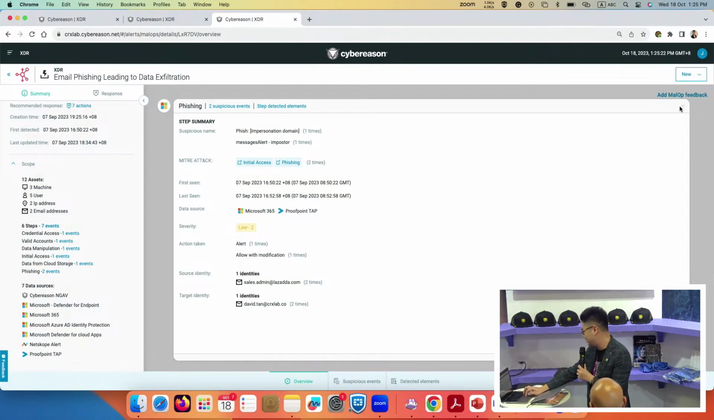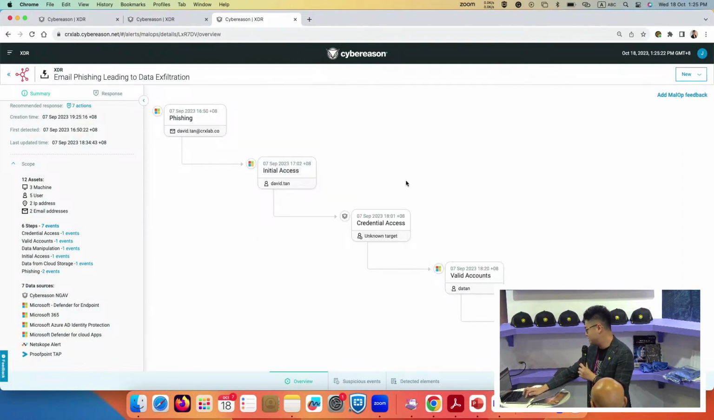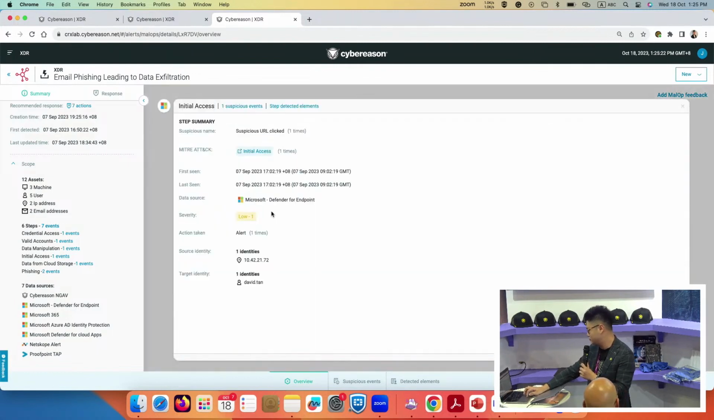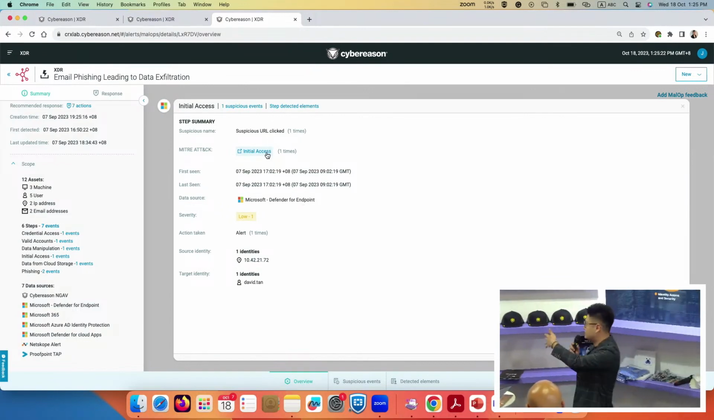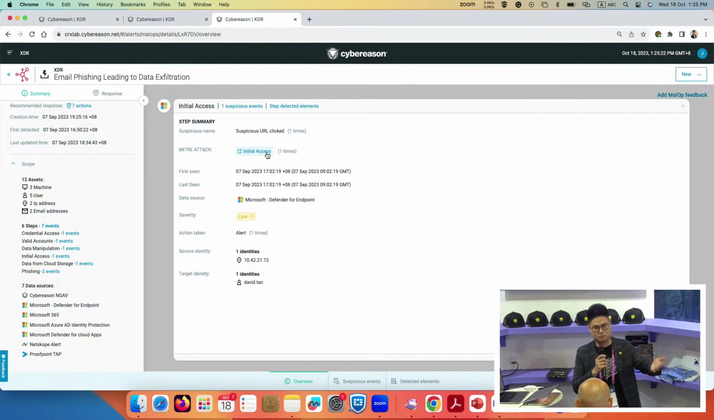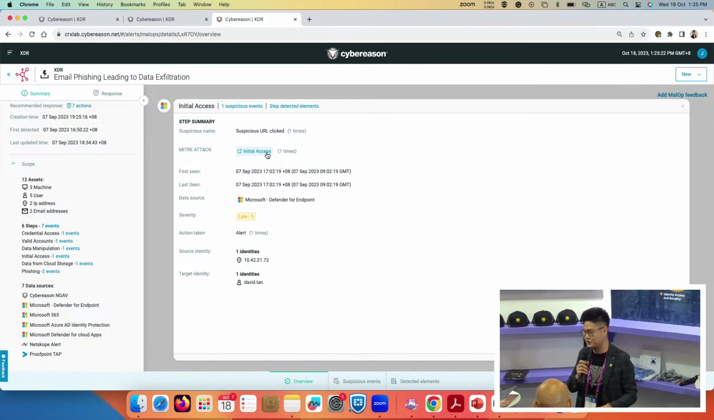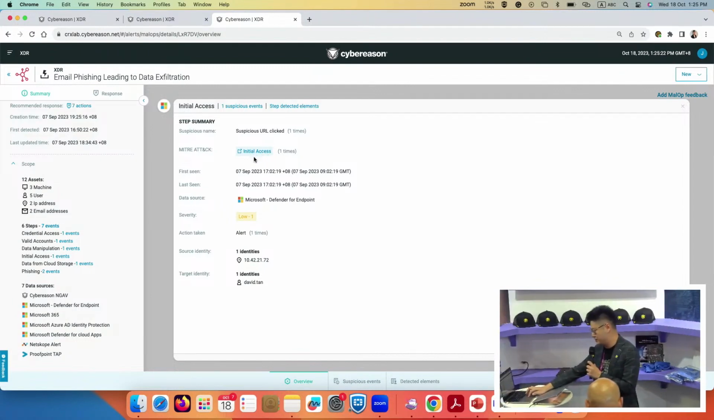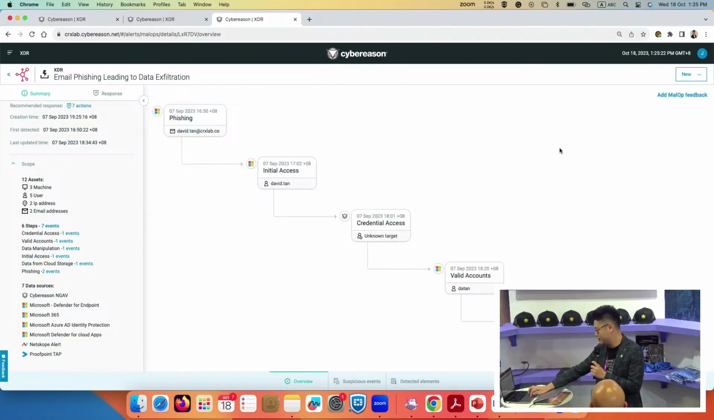Now, shortly after that, we see another event from your Microsoft Defender for Endpoint. There is a suspicious URL clicked. In this case, it's Microsoft, but it can be your other web security, be it Trend Micro or any security solution that you can think of. So this is just one of the integrations or use cases that you can see. Every single step is mapped to the MITRE ATT&CK, telling you the tactic and technique used by the attacker.